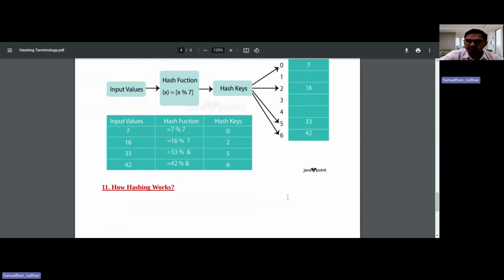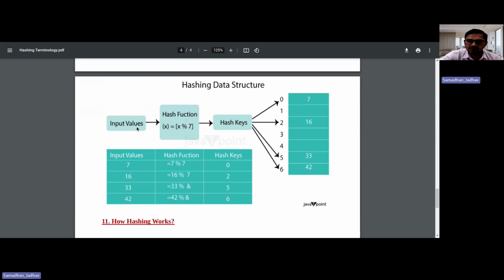And now this is how hashing works. We have input values, we process each value using a hash function, and the hash function generates the hash key, hash code, or bucket ID where that value is stored. As you can see, the hash table is of size 7, having bucket IDs from bucket 0 to bucket 6. If we have the value 7, we compute 7 mod table size. The table size is 7, so 7 mod 7 gives us bucket ID 0. So 7 is stored in bucket 0.